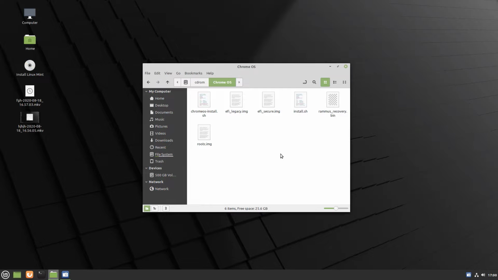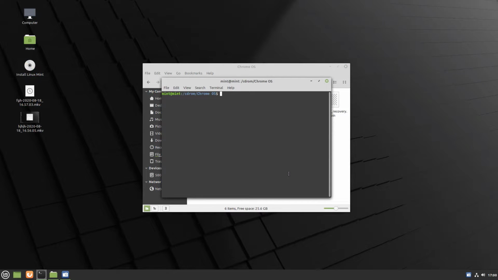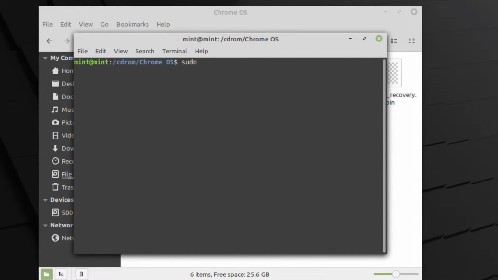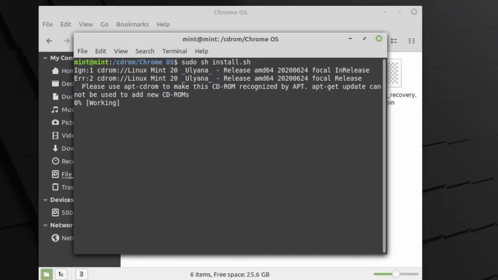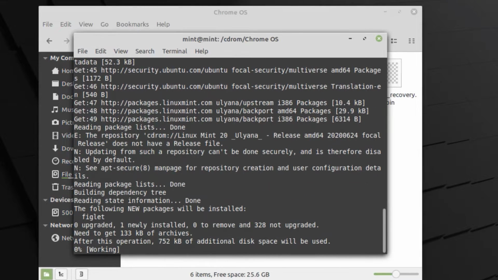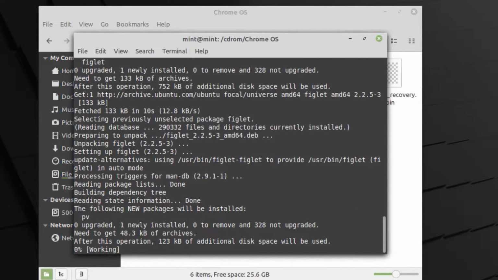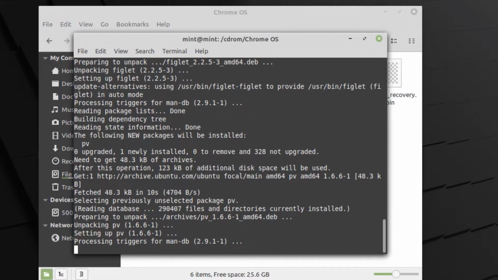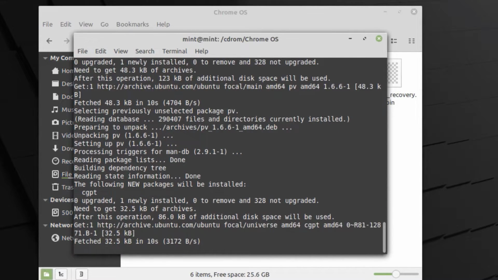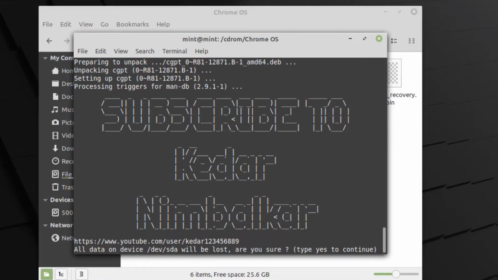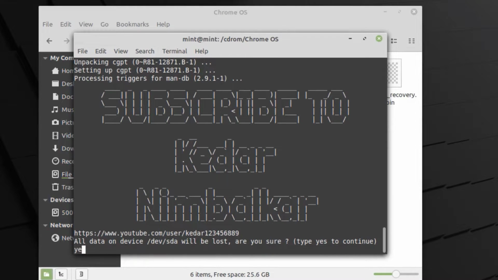Now, open it and right-click anywhere on the folder to open the terminal. Here, type sudo sh install.sh and hit enter. It will start downloading some libraries and dependencies. After a while, it will ask if you want to continue with the installation. Keep in mind, this will completely wipe your whole hard drive. To proceed with the installation, type yes and hit enter.